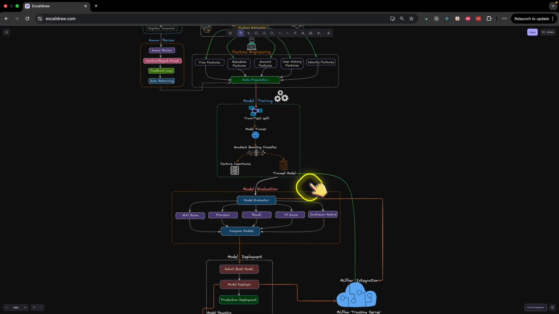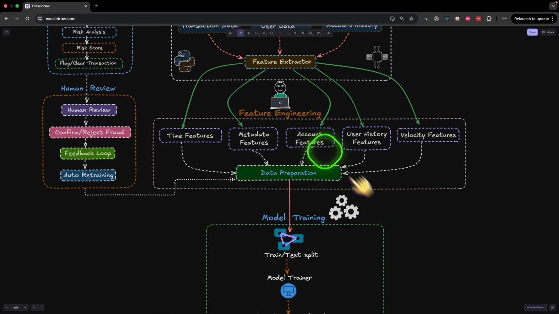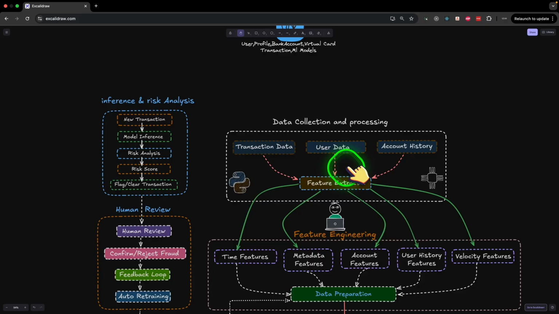I hope it makes sense. If not, don't worry, we're going to be working on this step by step as we build our API. And that's it for the machine learning pipeline architecture. I'll see you in the next lecture.